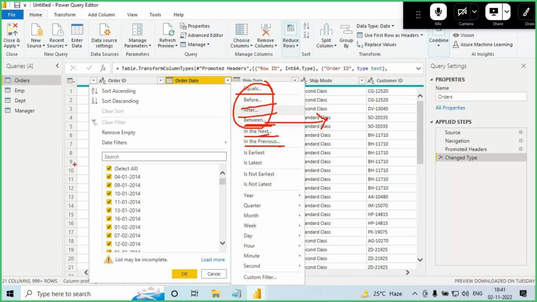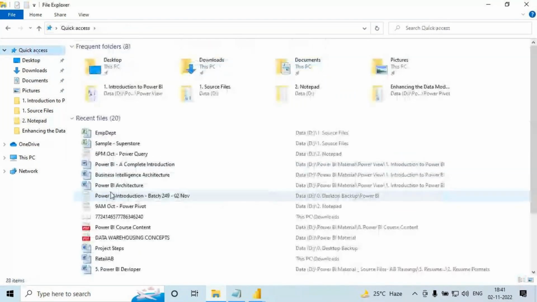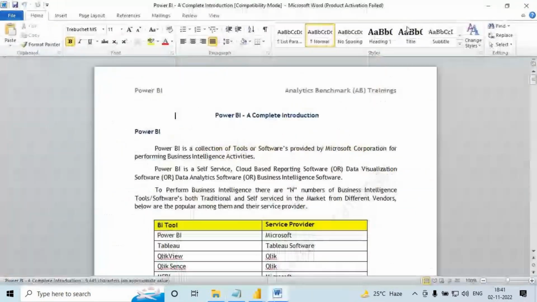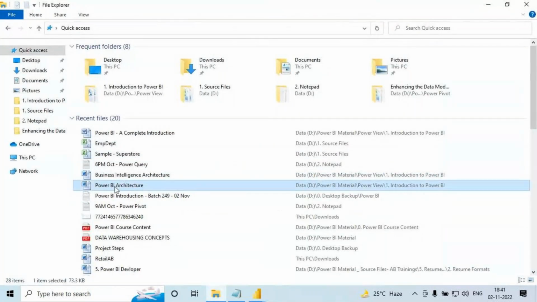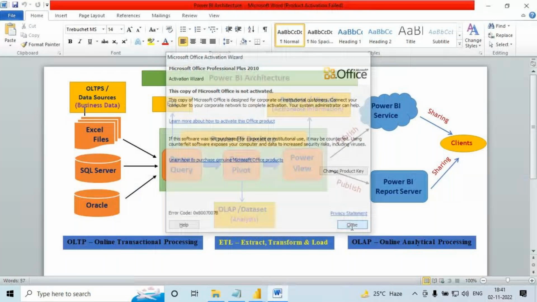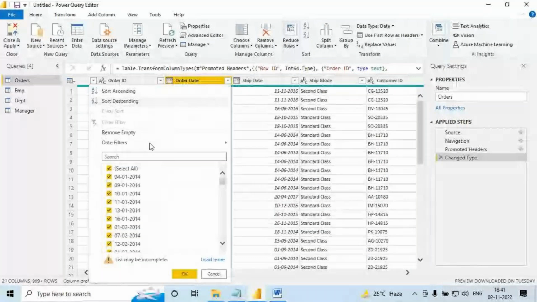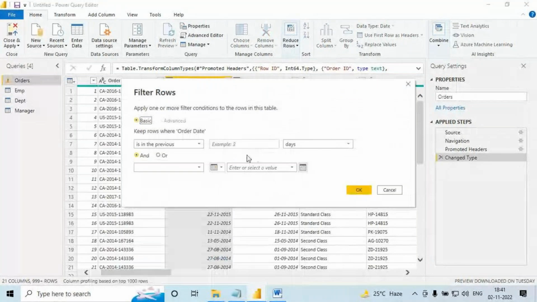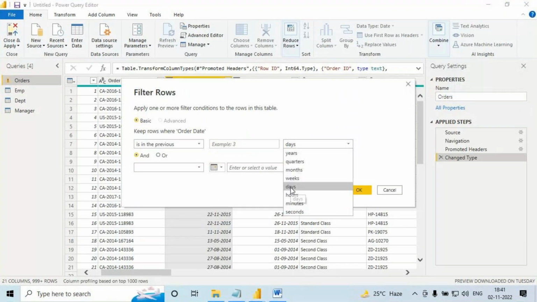Let's say every time in my Power Pivot, I need to see only the last 4 years of data. Sorry guys, not this Word document. Now currently I'm in the year 2022, and I want to see the last 4 years of data. If you go here, there is an option called is in the previous. When I select is in the previous, I can pass one number here and I can choose one time period.